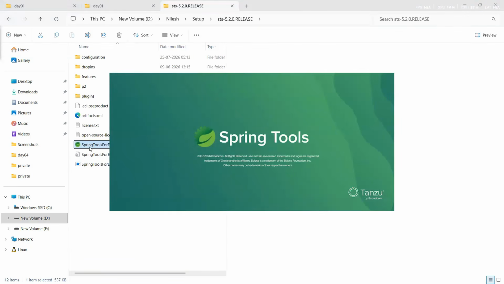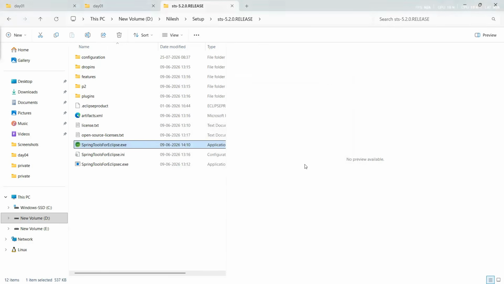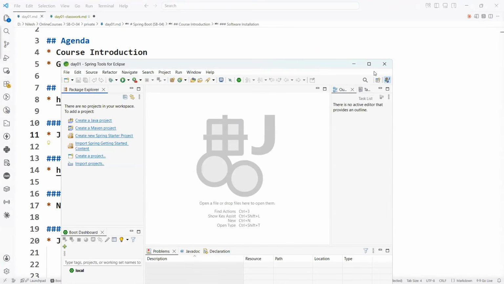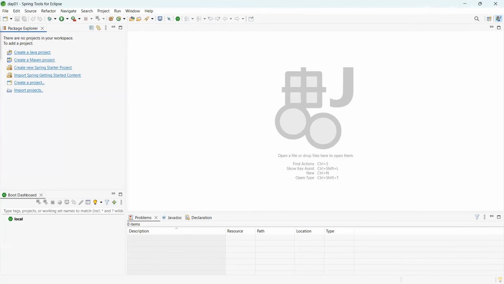You can create a shortcut on your desktop so that you can use it every day, correct? And then we can have somewhere day 01, that is the workspace that you can select, and then you can get started from there. This is the IDE that I'll be using throughout. Chalo. Is that fine? If there are no further questions, we can get started with core Spring then.